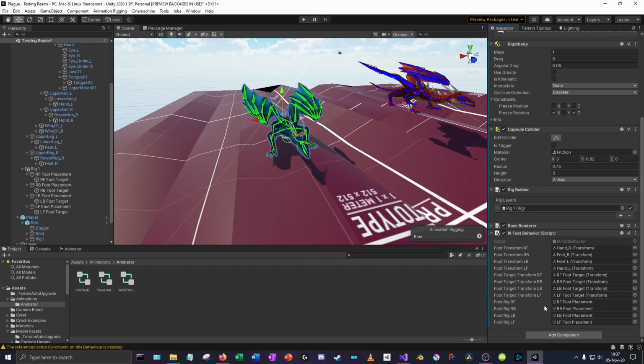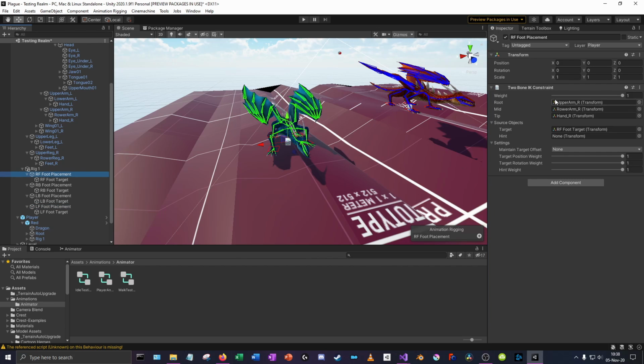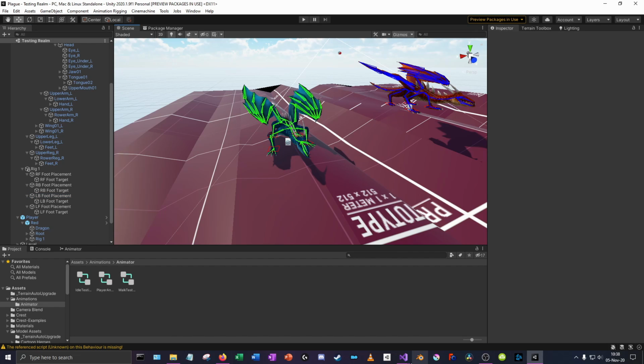Okay, now we have all these rigs in here, and each of these rigs has this two-bone IK constraint with its proper leg, or arm. I suppose they called it an arm and a leg, but these are all legs. And so now later on we can actually modify these weights directly in the script and match it to our model's walking animation.